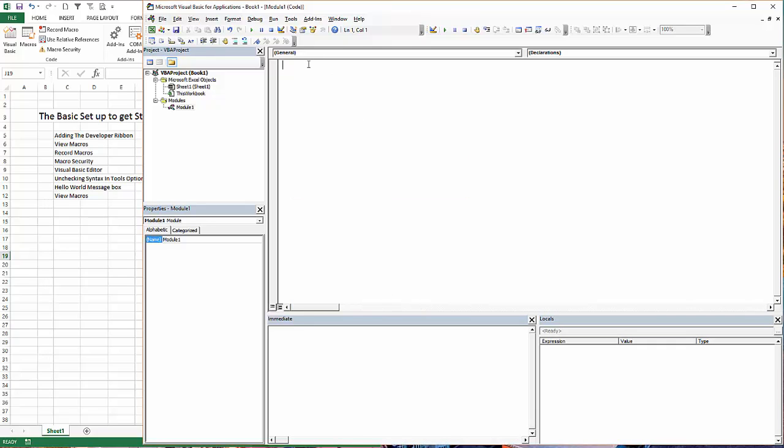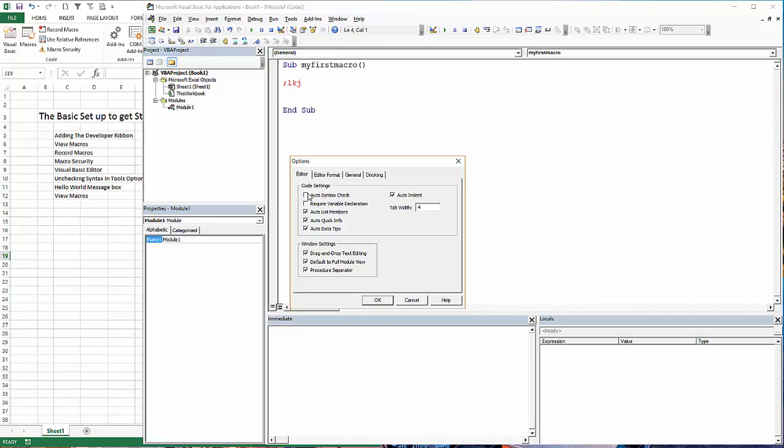Alright, so we're going to dig in and we're going to create a sub, which is basically a set of code, and we're going to call it my first macro, and I'm going to show you why that is annoying. You'll notice that turns red if the Visual Basic tries to compile that code and it sees that there's an error. It's going to turn that line red. Well, we unchecked that option, and I'll show you why.